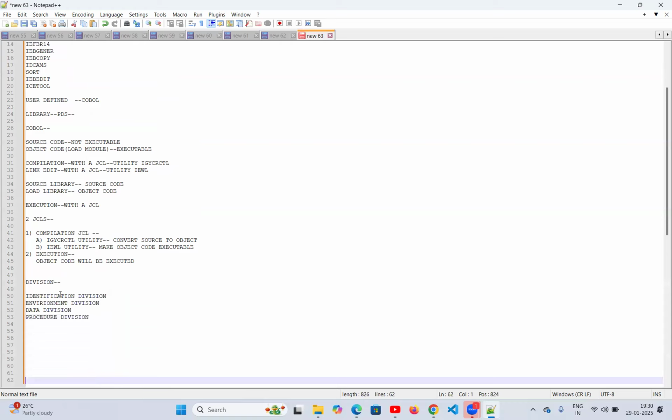You have to understand the divisions well to understand a COBOL program in a better way. Now, identification division will always identify the program. What is the name of the program? Who wrote the program? On which date was it written? On which date was it compiled? For which client is it being written? All these things. And this identification division is a mandatory division.